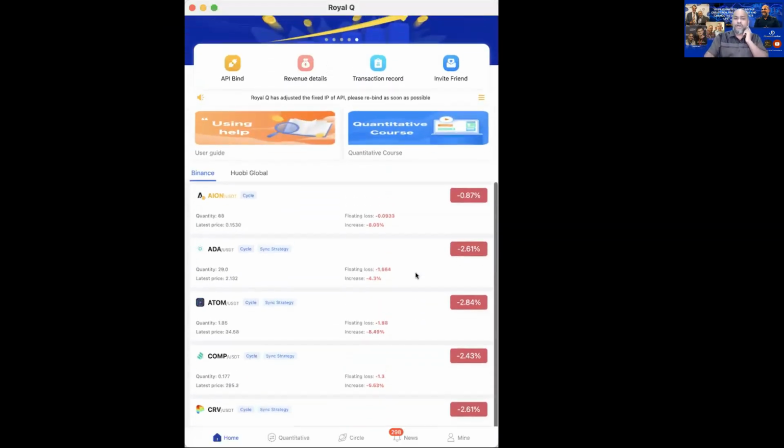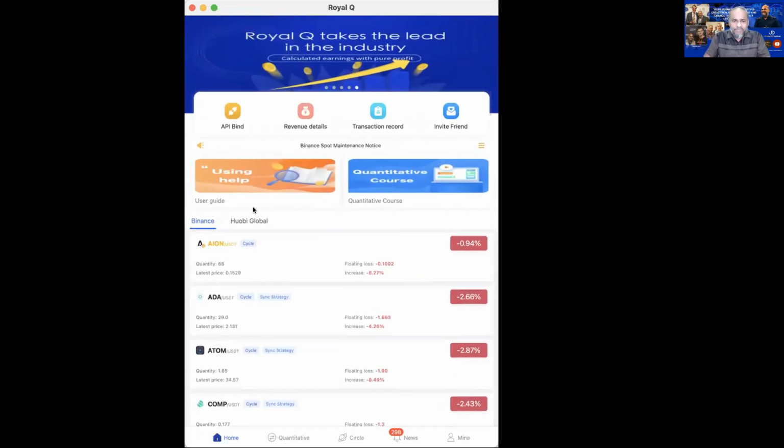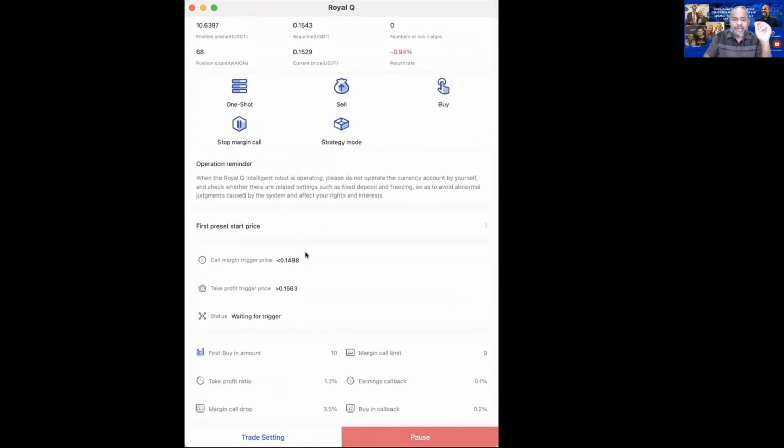Over this board, I have all the coins running here. What I want to do is select one of the coins just to show you how to go about it. I want to go for this Aeon. Now in this Aeon, you can see that this is a 9 margin call, and so on.